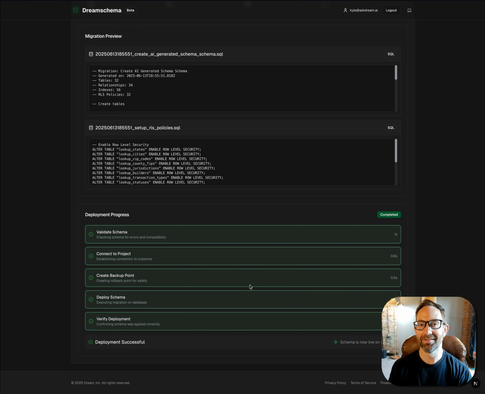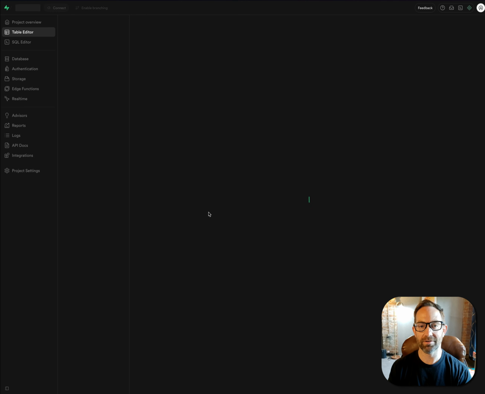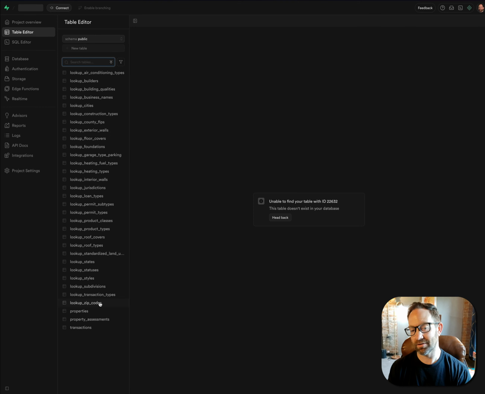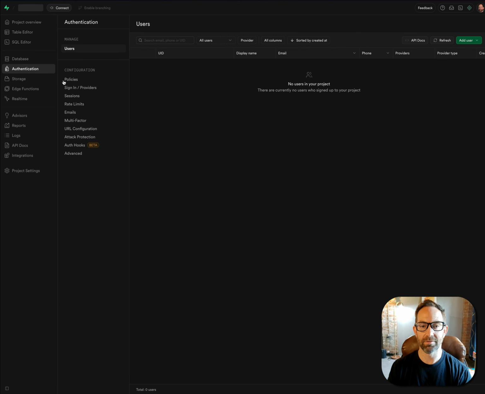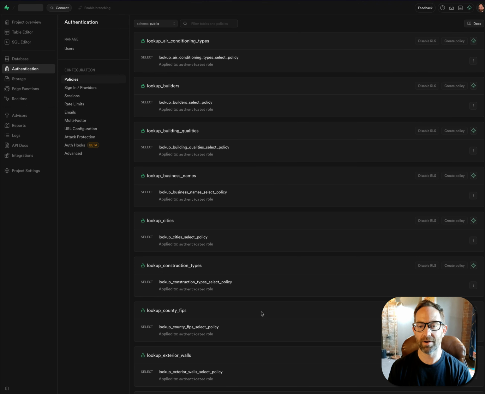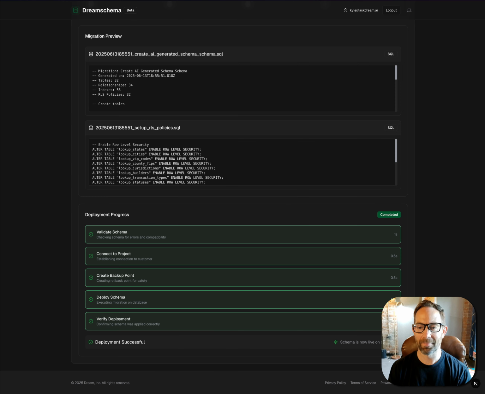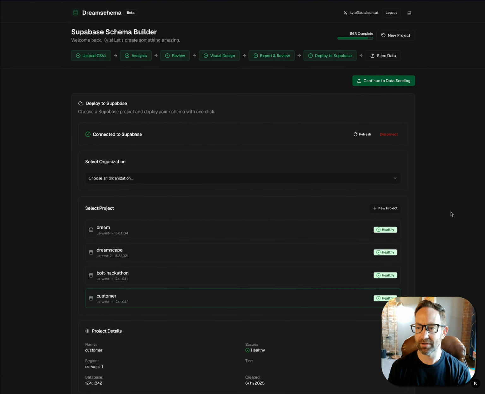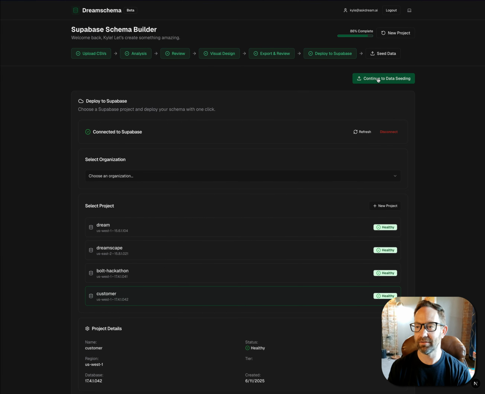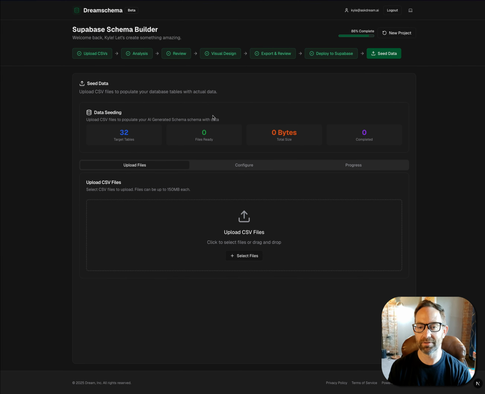That's awesome. So let's jump over to Supabase just to validate this. If we refresh, we can see all of our tables that we created. And if we go into policies, we can see all of our initial row level security policies. So this by itself is huge. This is just easy, but we want to do more. So if I go back up here, I can continue to actually seed the first data into it.